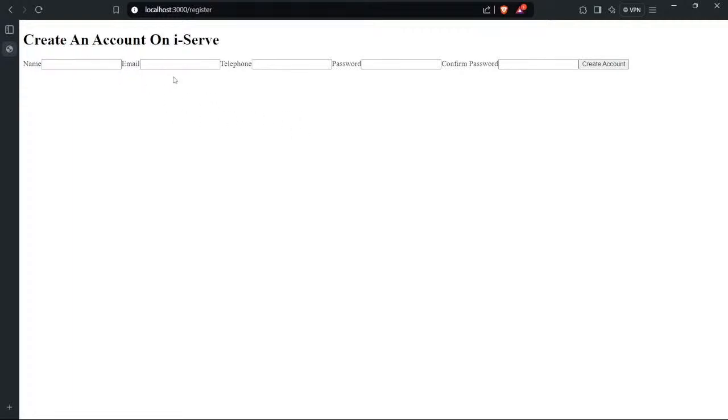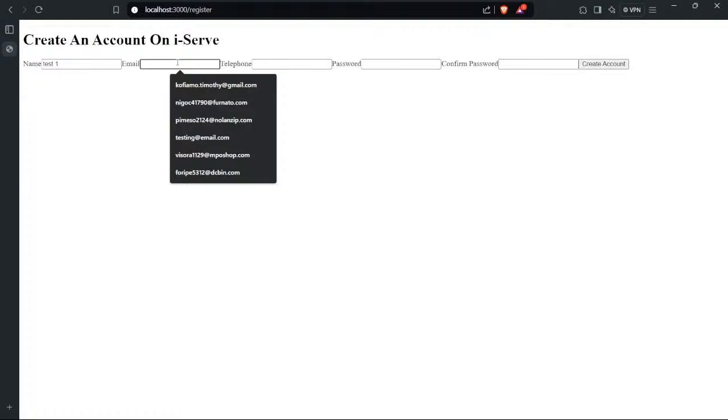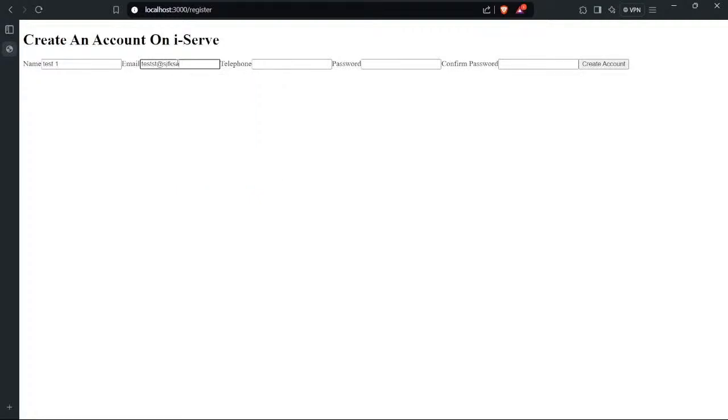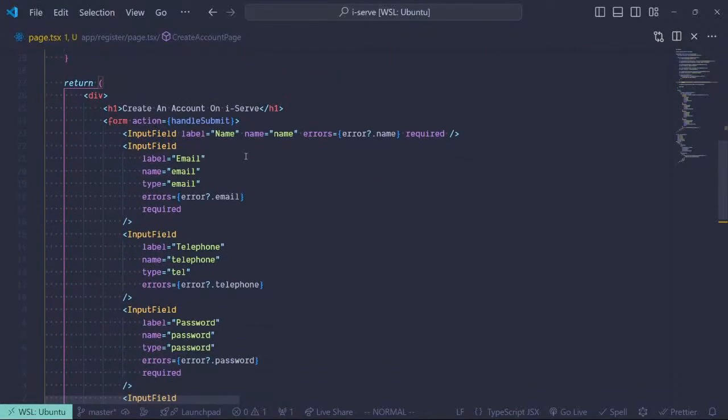Let's say for fields, if we can't do anything. Email will be, I don't know, give it a random name. Telephone nothing. Password 123. Confirm password 456. Create an account. That's not matching passwords. Validation for confirm password. All right.